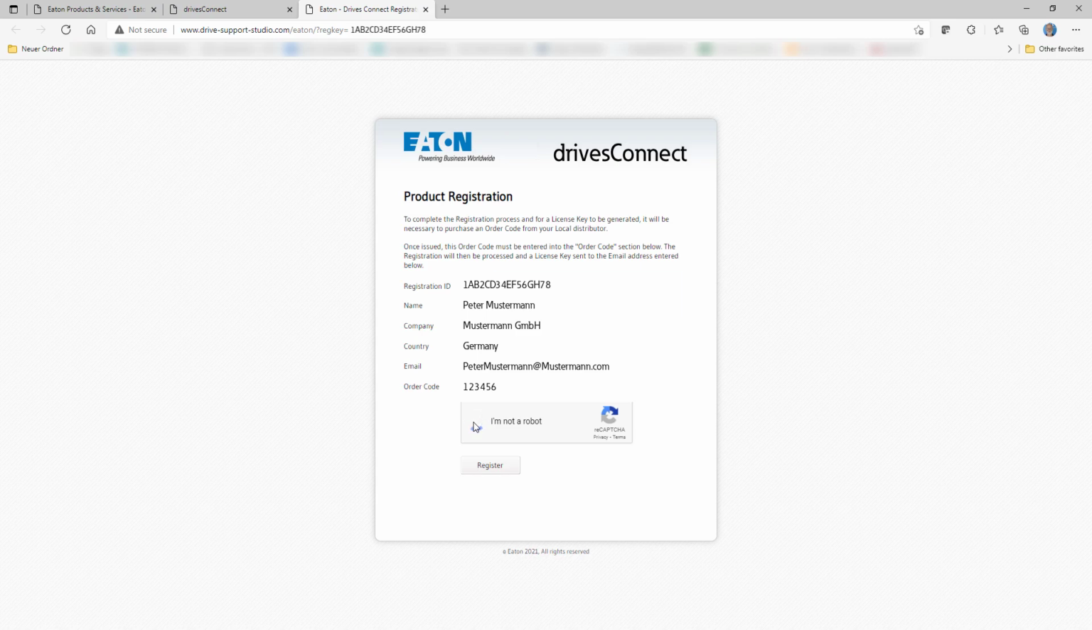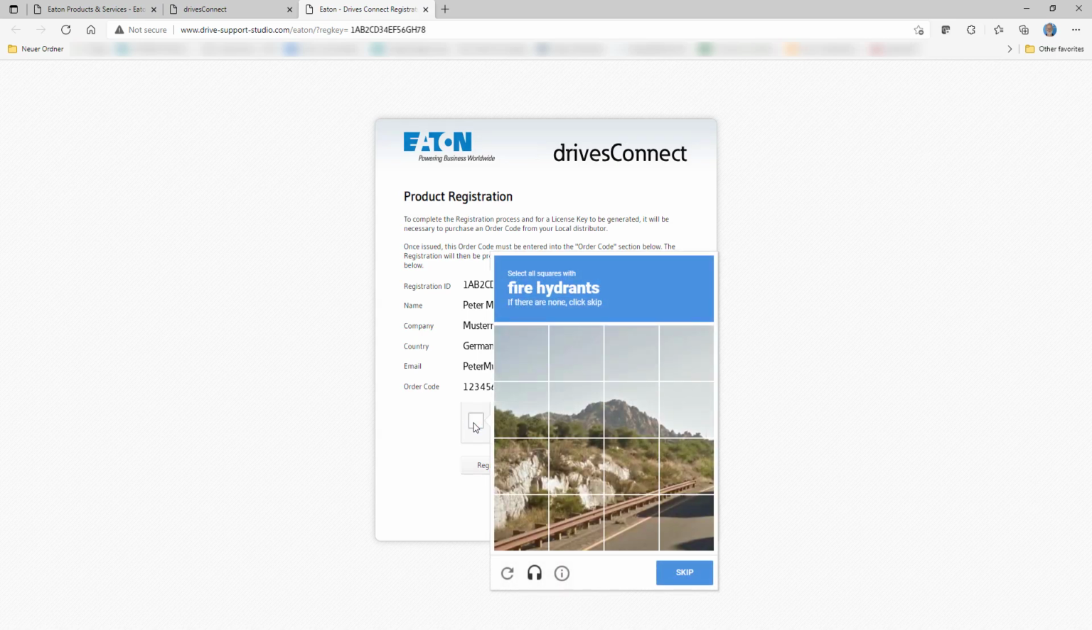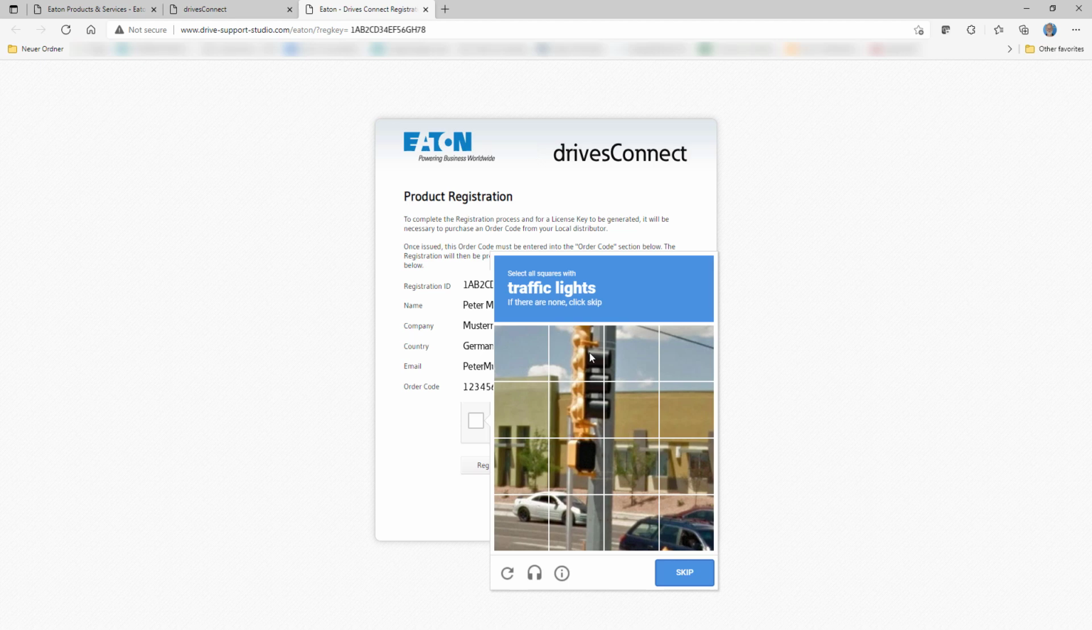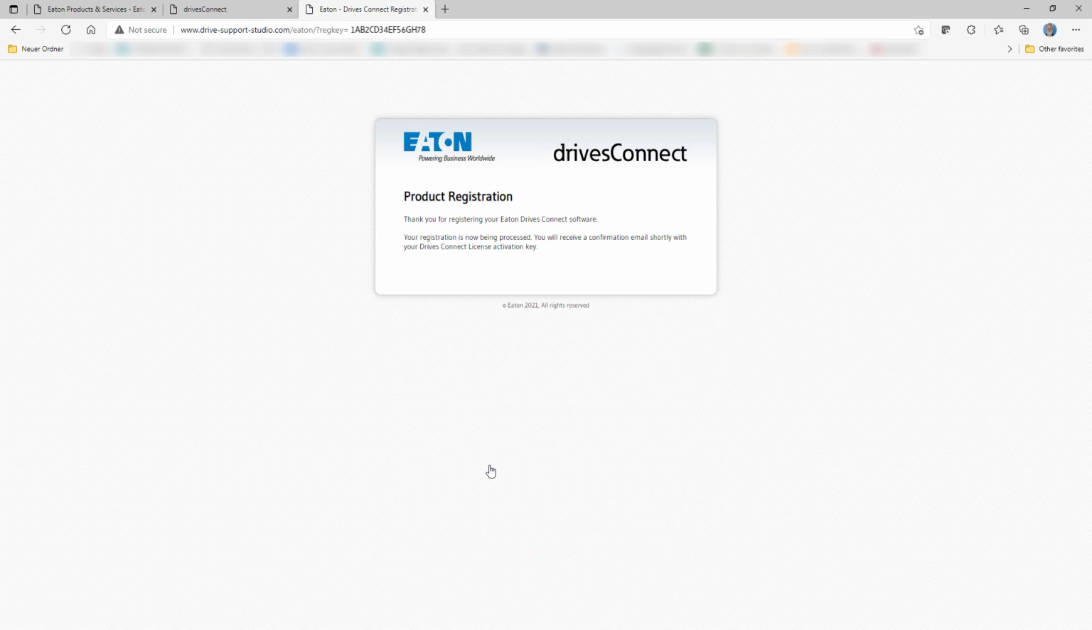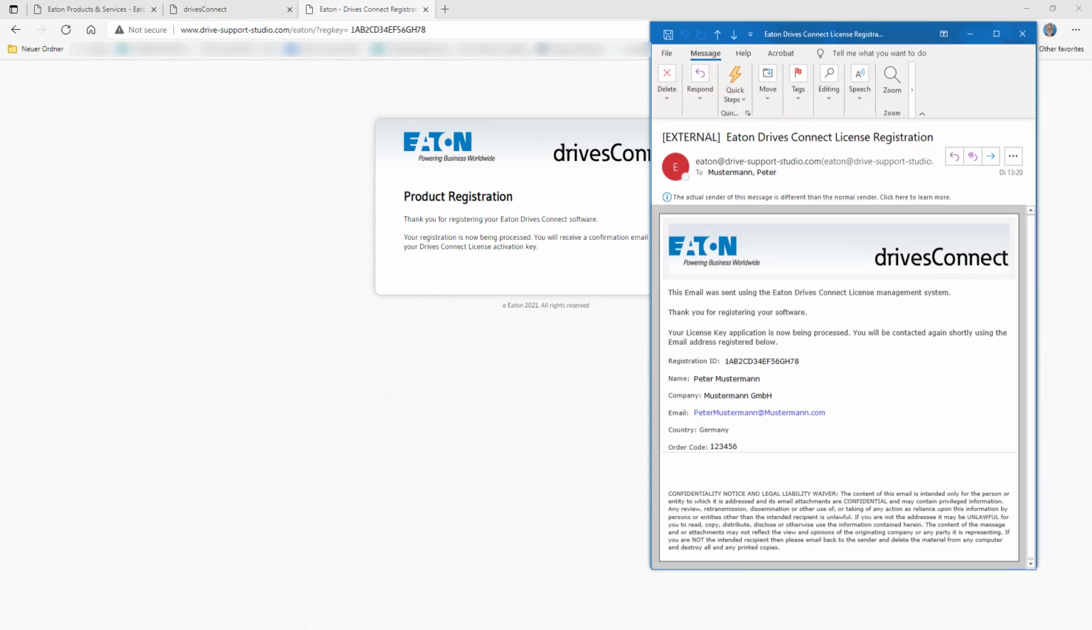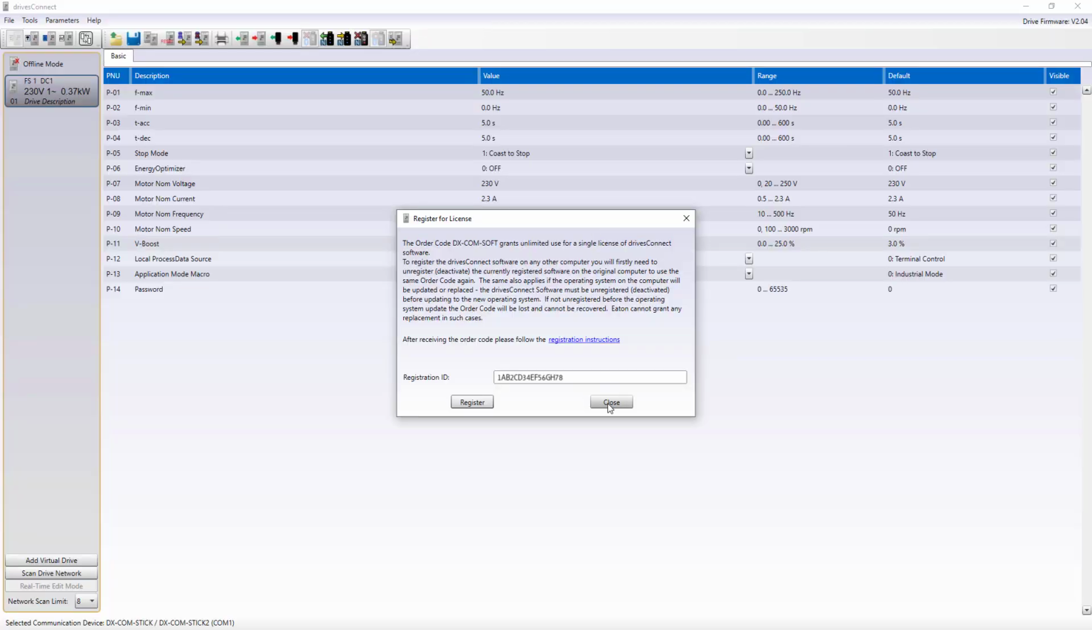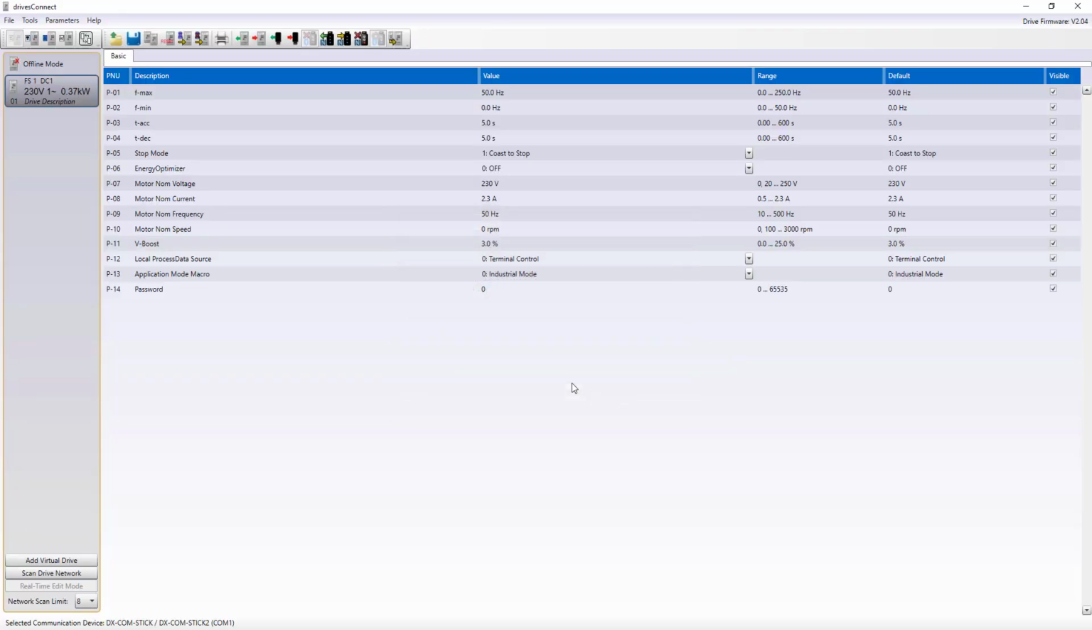Again, for security reasons, a question for the recognition of images is asked, if necessary, also several times. The Register button triggers the product registration and confirms it as an email from the Drives Support Studio. The still open window in Drives Connect is then closed.